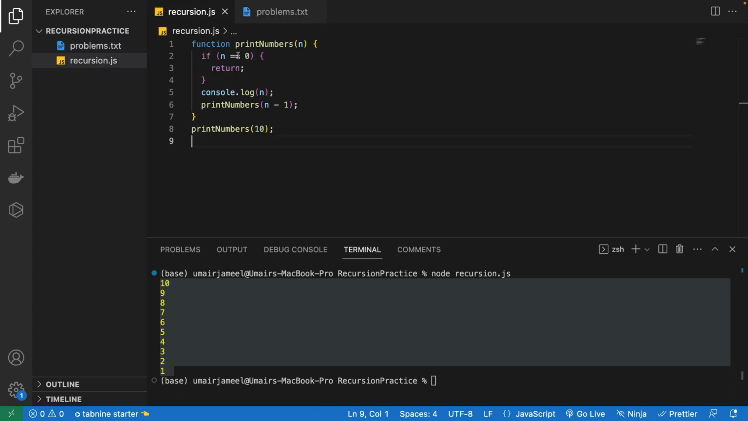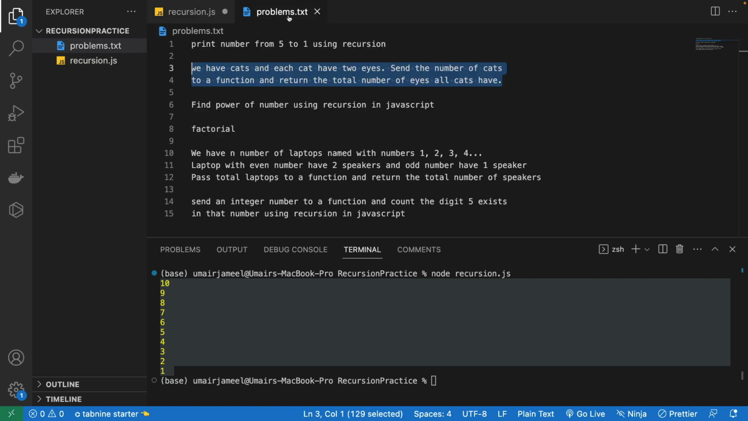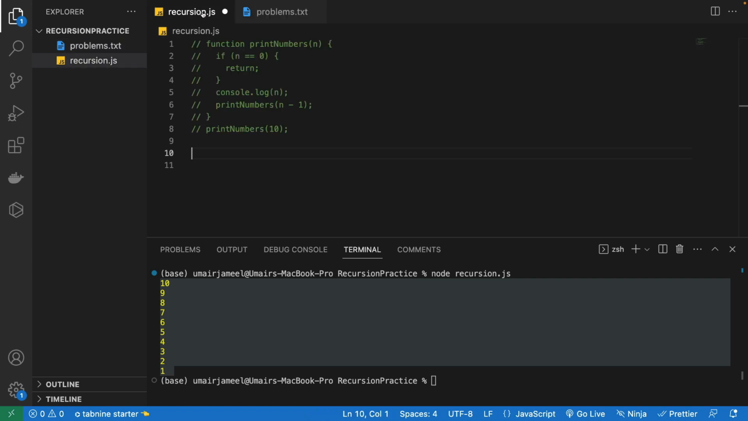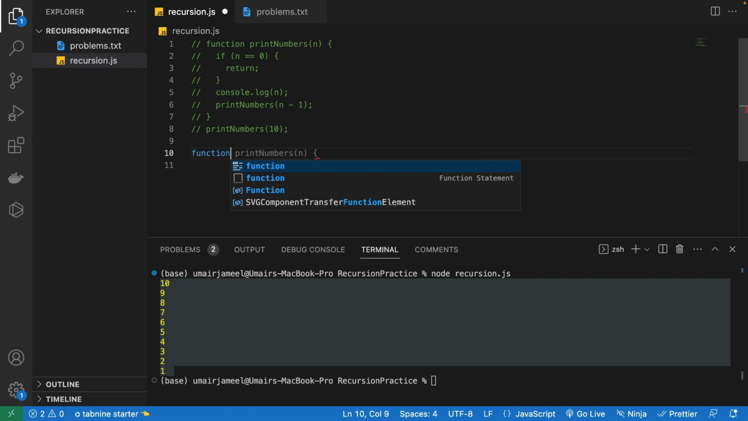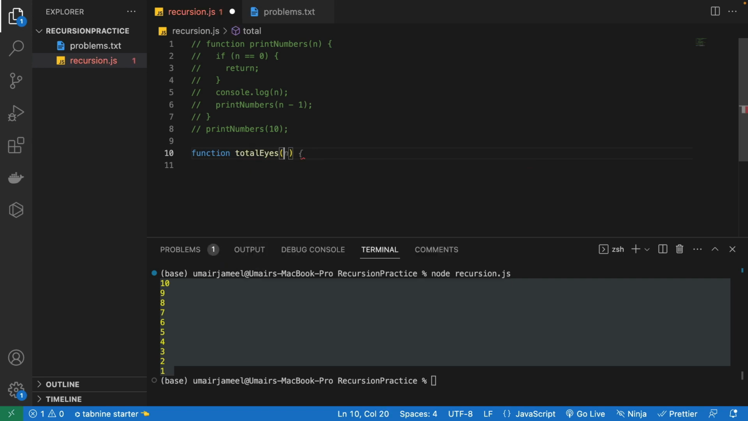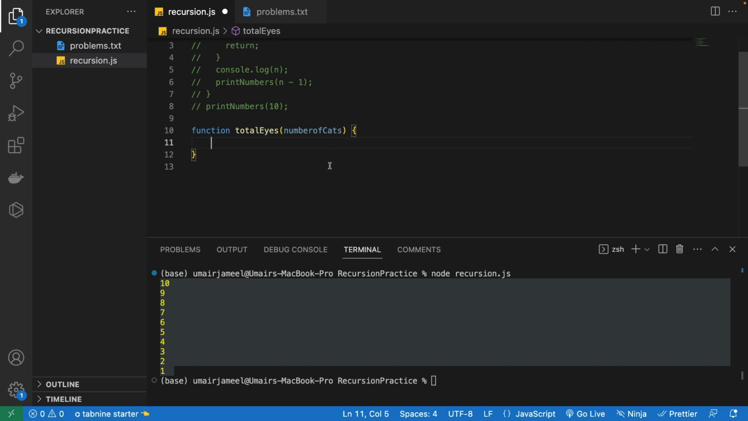Okay, so let's go to this file, and I will comment out the code which I've written before and try to solve this problem of cats. First of all, I will create a function, and I will name it total eyes, with the parameter number of cats. In this function, first of all, I need to define the base case. So what would be the base case?